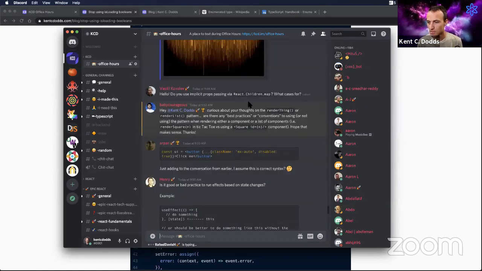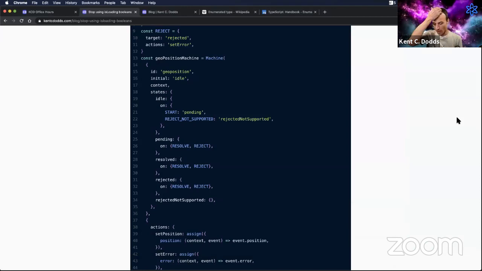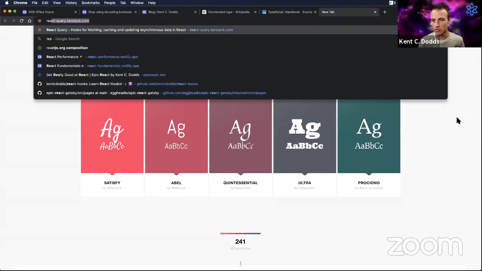Okay, sweet. See what other questions we have. Do you use implicit props passing via React Children map? What cases for? So I don't actually use React Children map very often, but there is one place where I do it. And that is if I want to make a compound component that I don't need to be structurally flexible. So an example of a component like that, and then I'll show you what the code looks like.